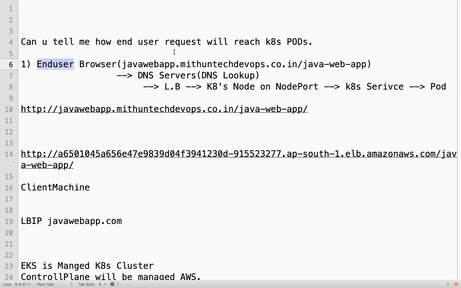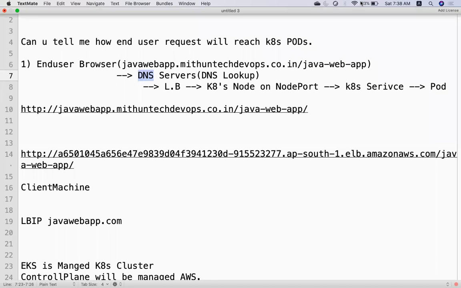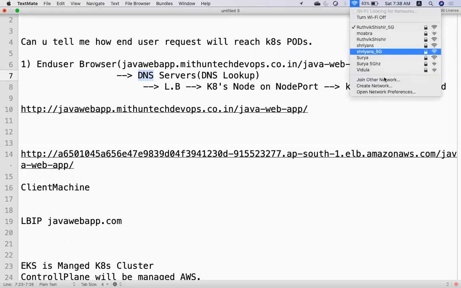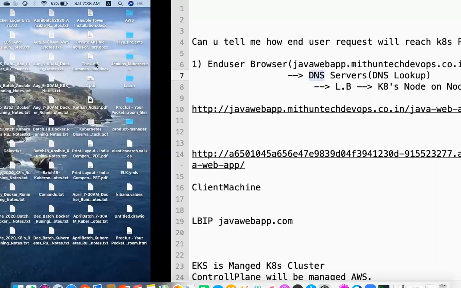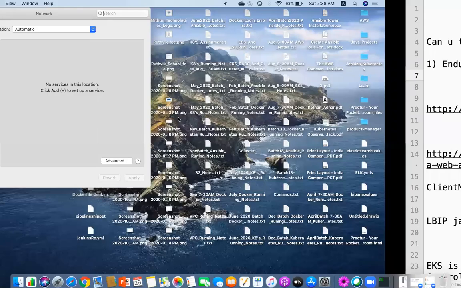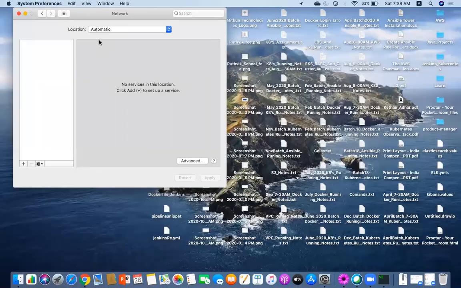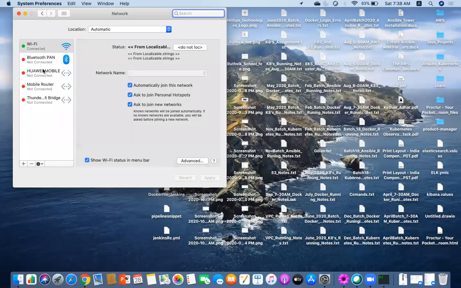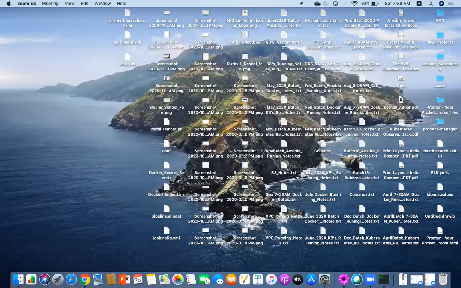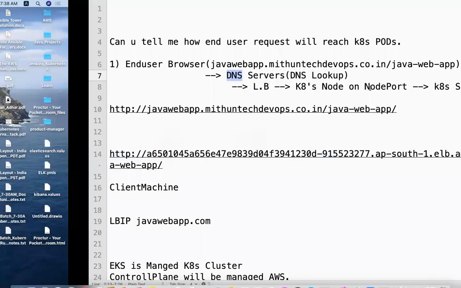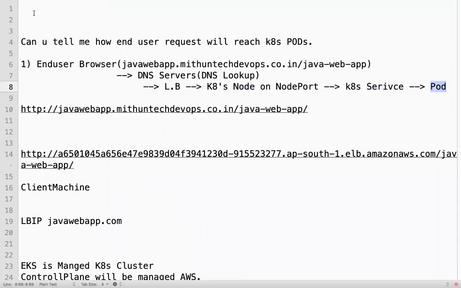End user request will first go to DNS from your laptop. You connect to the network. Your internet provider, your ISP, will have some DNS servers configured. First request is going to these DNS servers to identify the IP address of that domain. Then the request goes to the load balancer, to your Kubernetes machines, to the pods.